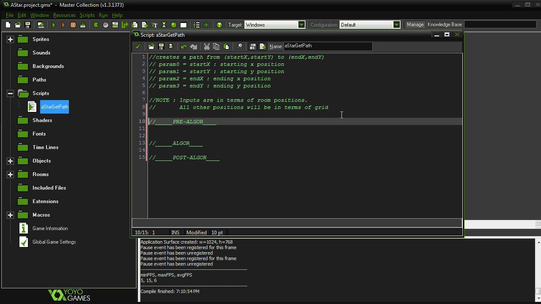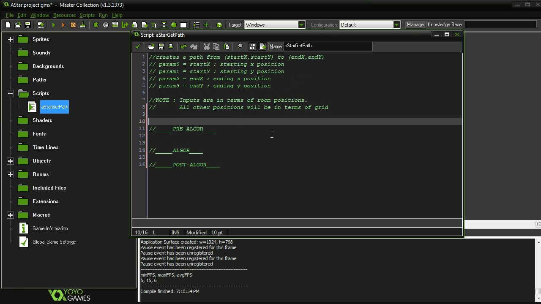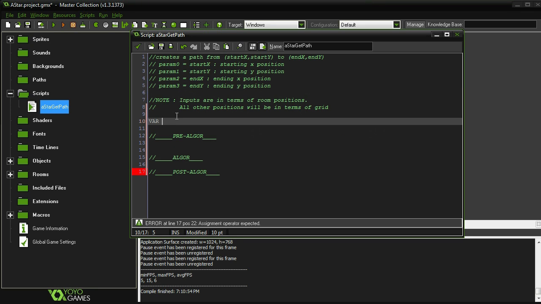Well, first off, we have all these arguments right here, and just having them in a comment doesn't really do anything. So I'm going to create variables to associate with each of these parameters. So I'm going to say var in lowercase, and I'm going to call start x equal to the first argument that we receive, so argument 0. And actually, to highlight my note here, I'm going to call that start room x.